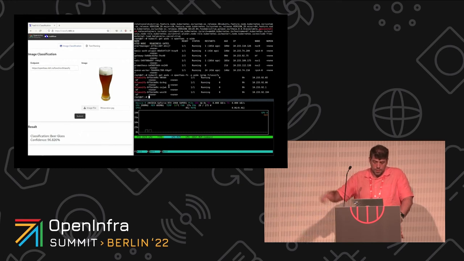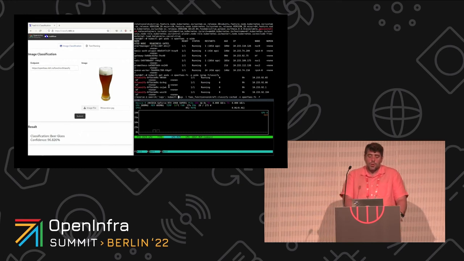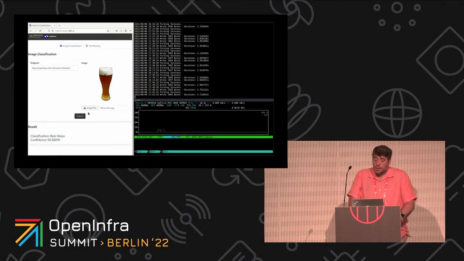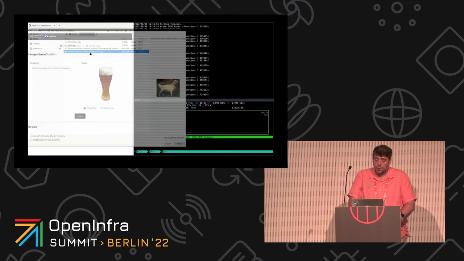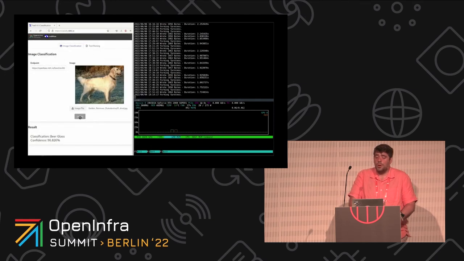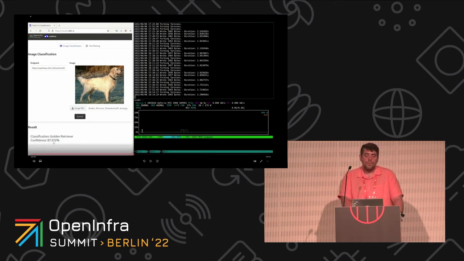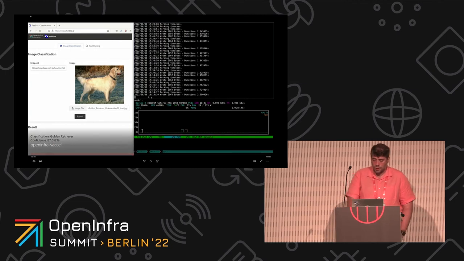We have nvtop on the bottom. So we can check out the logs of these functions. So another example is a dog. We can see that there's movement on the logs for the Kubernetes functions. We can see that the result is this. There's a classification tag and the confidence of the model. These are ImageNet models, pretty much default for the Jetson inference implementation.